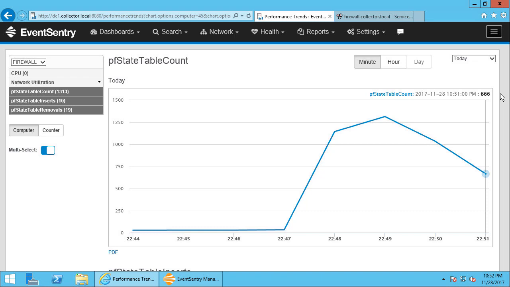If EventSentry does not include rules for the device that you want to monitor, please contact support. Or if you know which rules are needed, please don't hesitate to send those rules to us, and we can incorporate them into EventSentry so that other users can also benefit from that and can monitor that device out of the box with as little effort as possible.